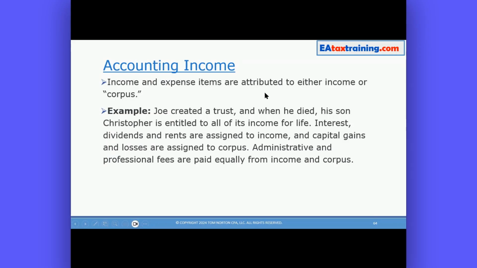Income and expense items are attributed to either income or corpus. So corpus means body. So they are attributed either to income specifically or to the body or the assets of the trust. So, for example, Joe created a trust, and when he died, his son Christopher is entitled to all of its income for life. Interest, dividends, and rents are assigned to income, and capital gains and losses are assigned to corpus. The administrative and professional fees are paid equally from income and corpus.